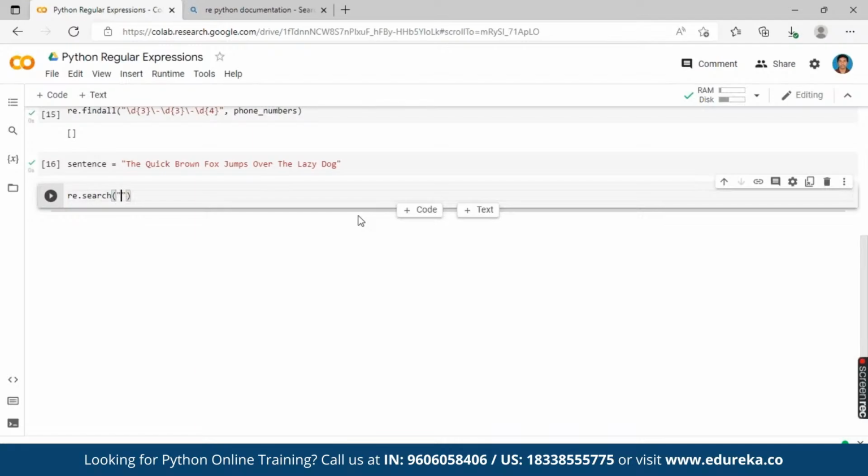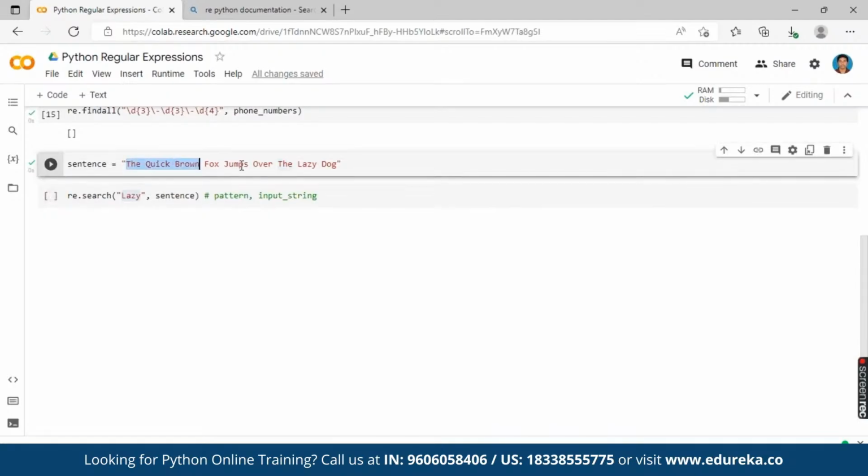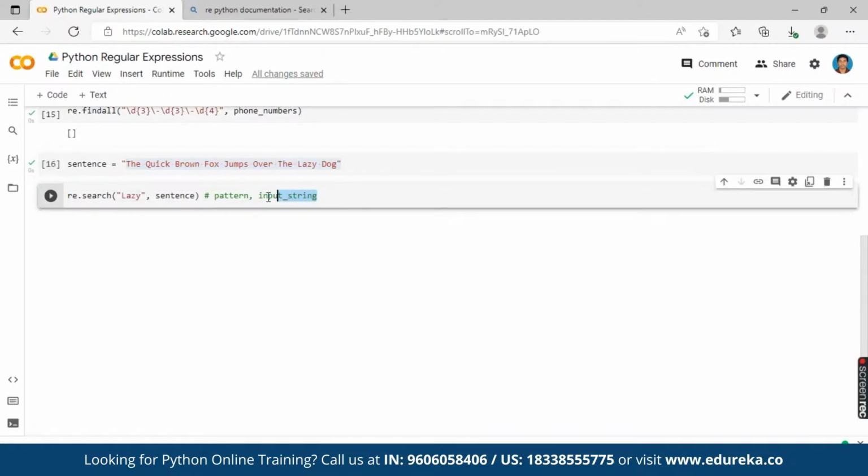You can just say re.search and you can say lazy and you can give the sentence. So the syntax of any regular expression function will be like this. It will have first the pattern, then the input string. So here, this is the input string and this is the pattern. Okay. And here, if you look, regular expressions always work on strings only. So even if you want to work on a file, you have to convert that into a string and do it.